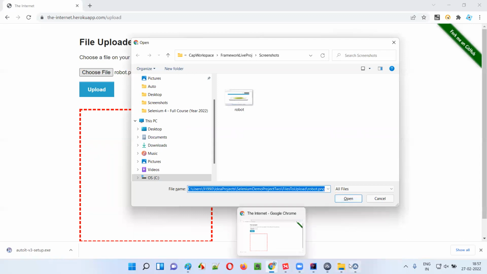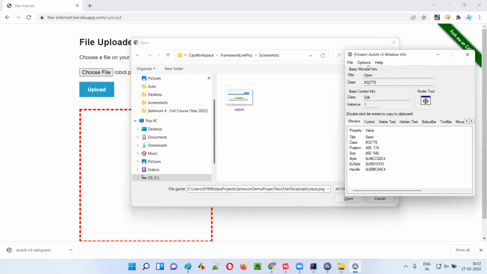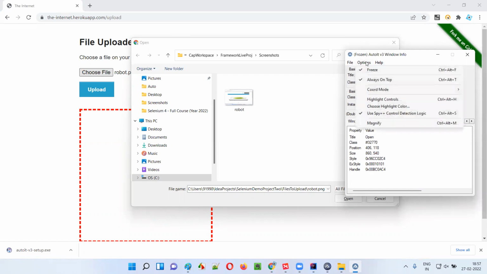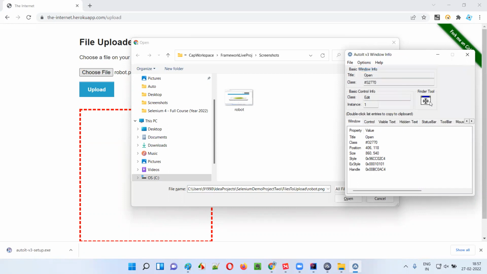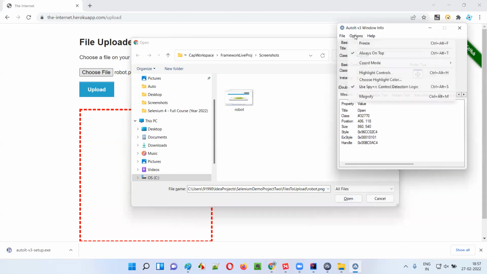So what I will do here is, I'll open this AutoIt window info. I'll first unfreeze. These details belong to the file name text field. I'll say options, unfreeze that. Again, I'll drag this circle this time onto this open button. You just drag onto the open and release it. You see it got released and it captured a few things. Again, I have to freeze it.